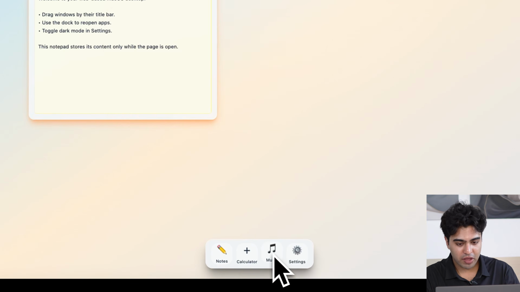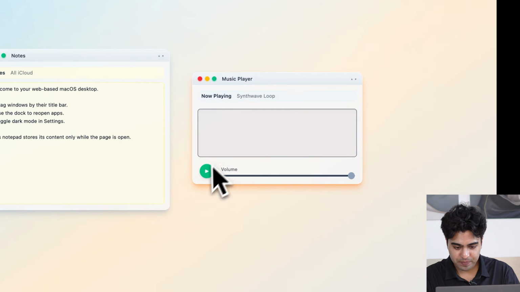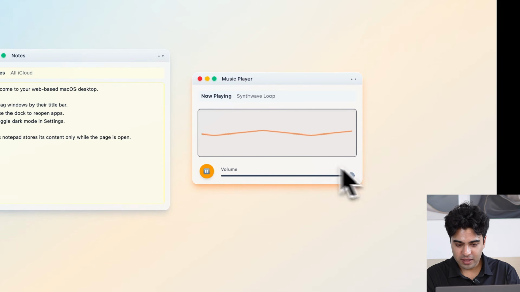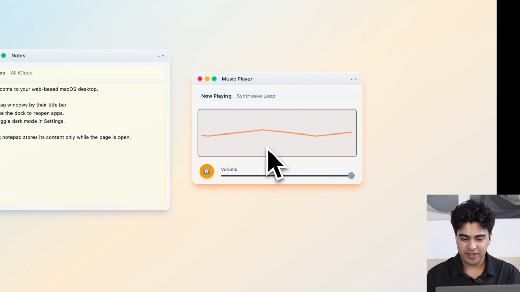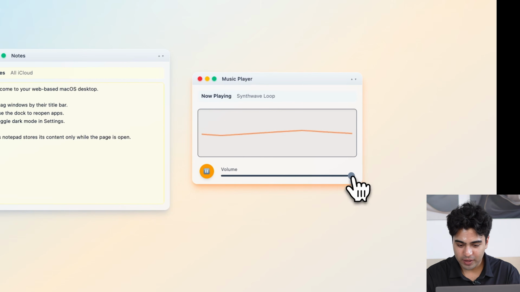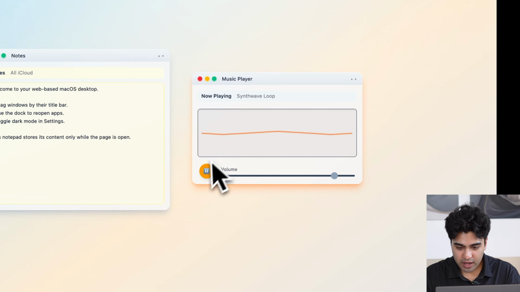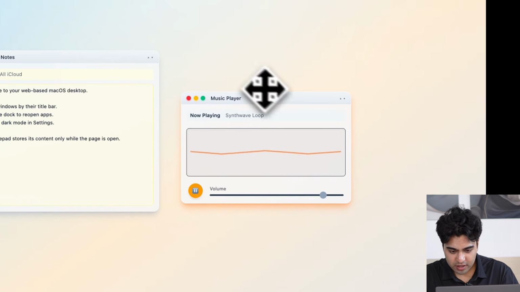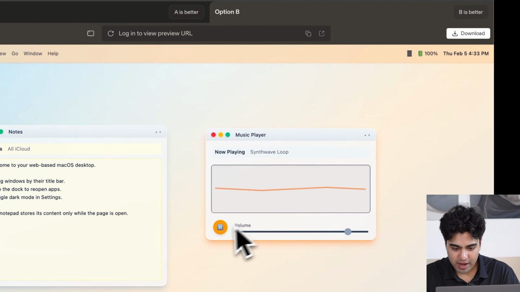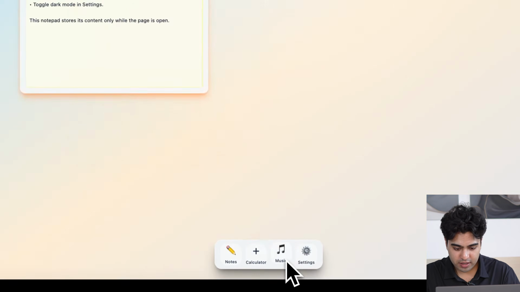We can look at option B as well and see how that stacks up. Okay, this one's interesting. So it has a different style for the audio. It's like this line and it's moving up and down. We can control the volume. I don't see an option to change the song. I can't move back and forth. But the play and pause works great.